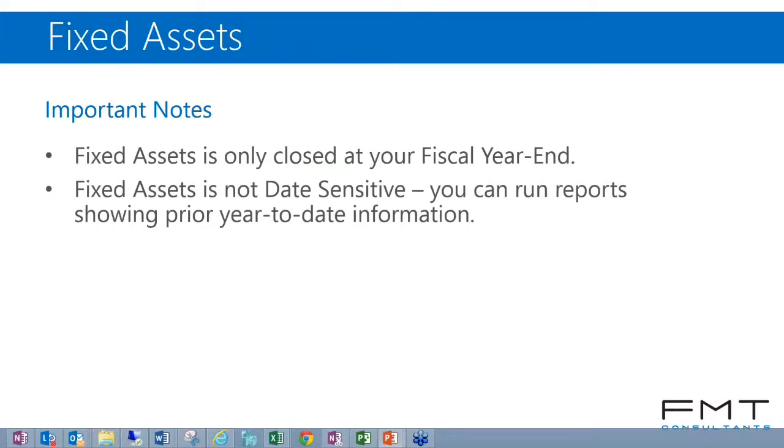Fixed asset is only closed at your fiscal year end, and it's the next module in the list. The big note for fixed assets is it is not date sensitive. So if you want reports that show exactly what your fixed assets look like at your year end, you need to run them before you process year end, and you need to not add any asset cards to your fixed asset system prior to running your year end. Otherwise, they will be on those reports.